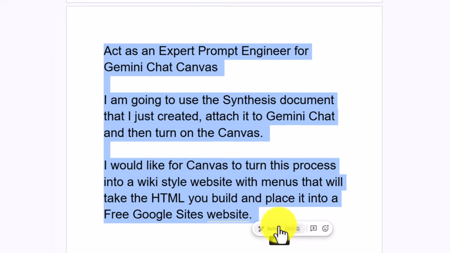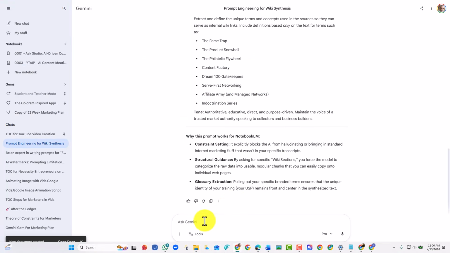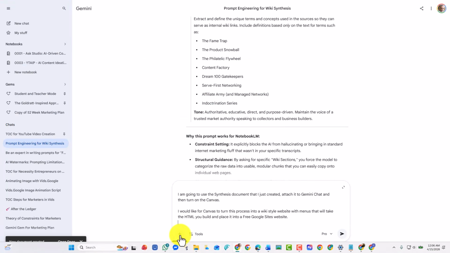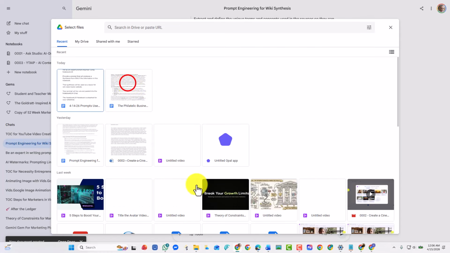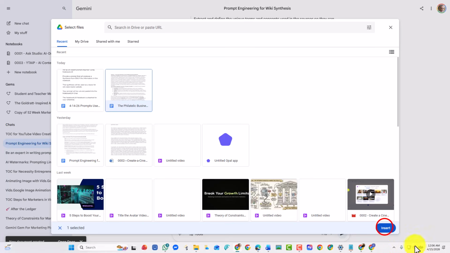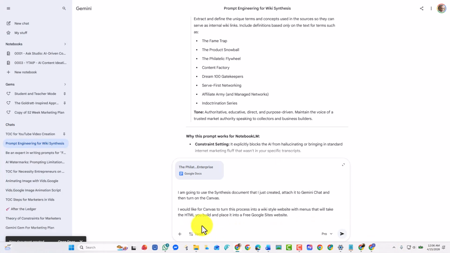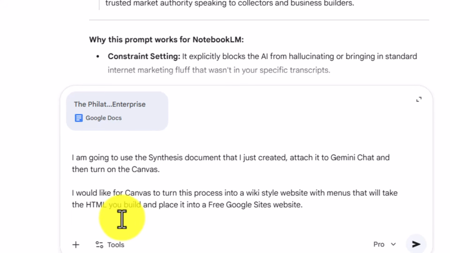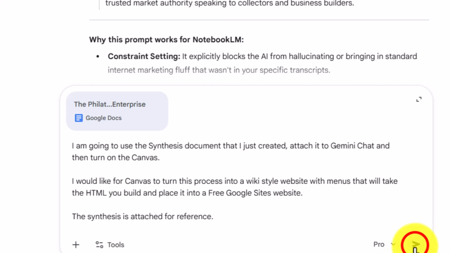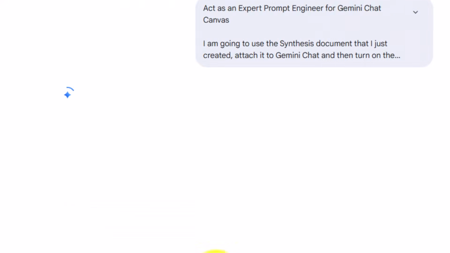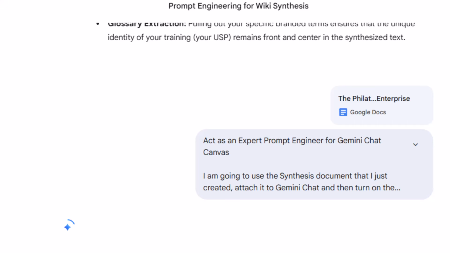I'm going to head back to Gemini. And I'm going to place in the prompt. For reference, I'm going to attach the synthesis. And the synthesis is now in our drive, so I can attach it. I'm going to insert it. And then I'm just going to tell Gemini that the synthesis is attached for reference. So I'm going to now ask for Gemini to give me the prompt in order for me to create the synthesis inside of Canvas to create the wiki-style website.